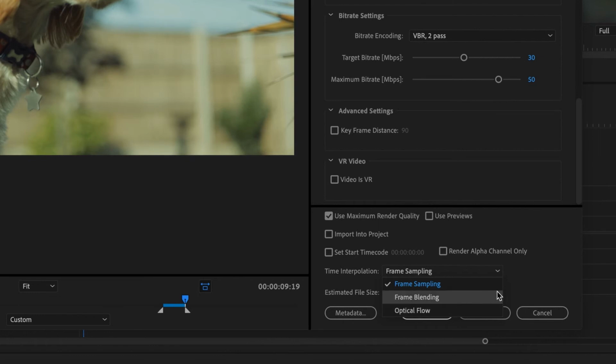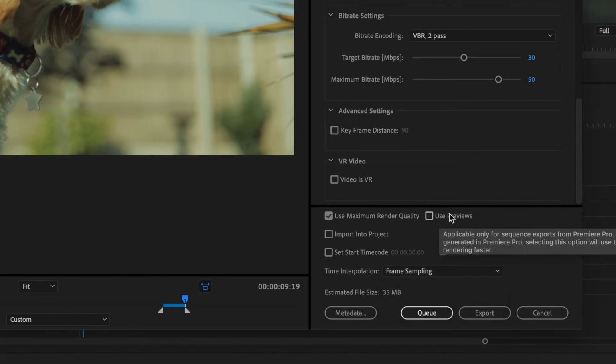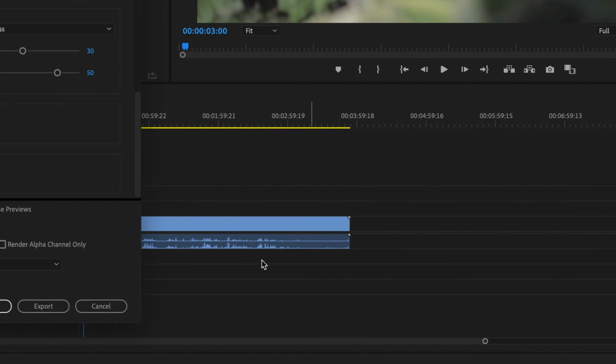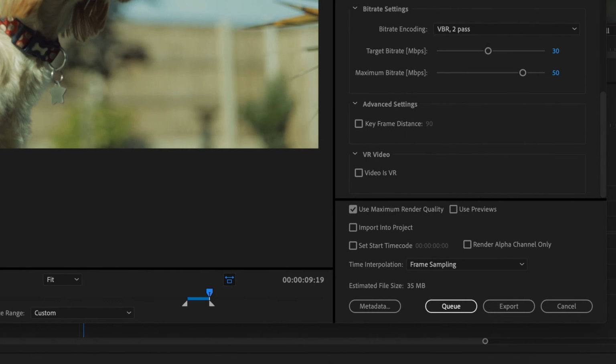If you're wanting to evoke slow motion and you've not shot it in slow motion, you would do it in optical flow or in frame blending. Use previews, we don't want to do that because that sounds good in theory, but in essence what it's doing is using the preview that you've done in your timeline, and your timeline is not always the same settings as what your export is going to be, so that could cause some issues. So what we'll do is uncheck previews and just let it take a little bit longer because it will render each individual frame again after you've done it on your timeline.